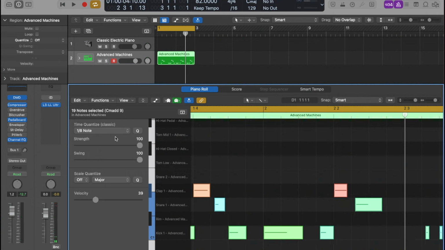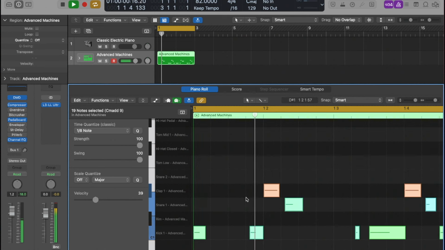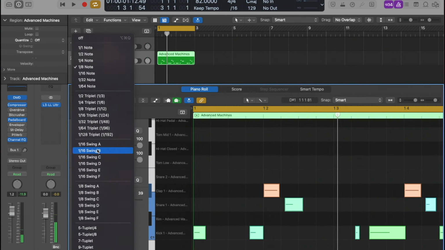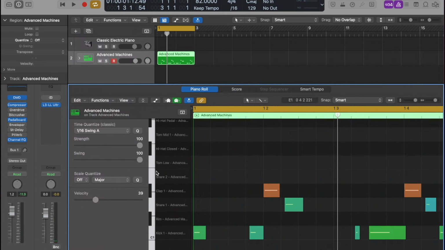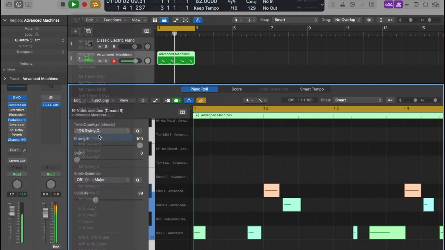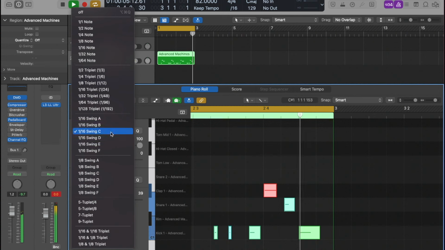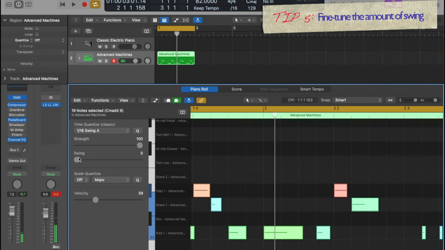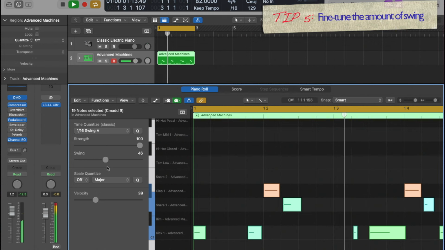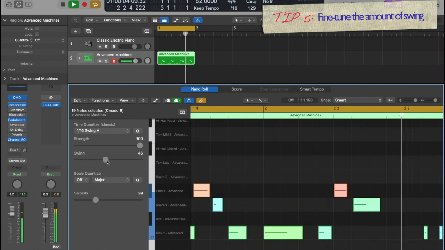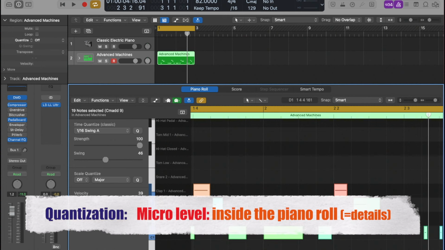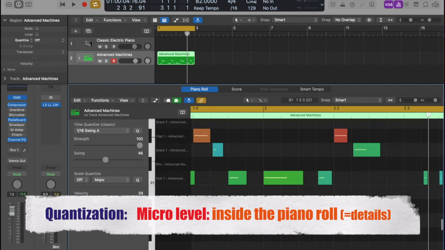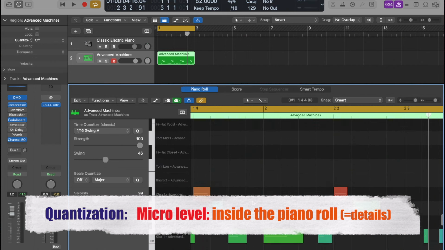I'm going to undo this, back to the 16th note position we had. Logic also gives you these values, 16A being perfectly on, but if I go to B, you see them slightly getting more and more swung. Or I can go A and just nudge it towards that point a little bit until it feels right. This is one way of quantization I use when I need to fix the insides, the details, the micro aspects of a beat.